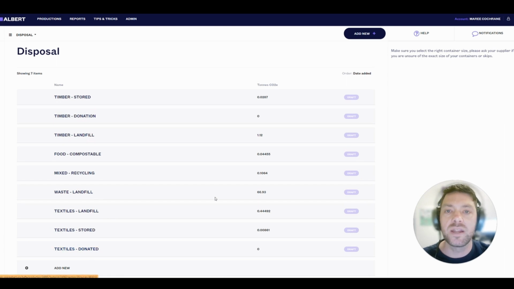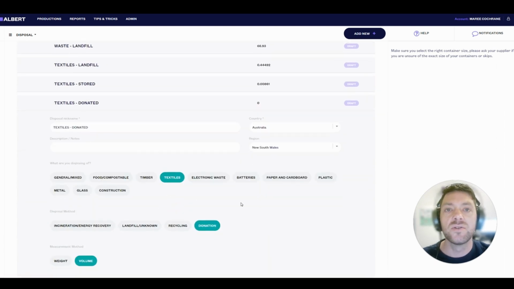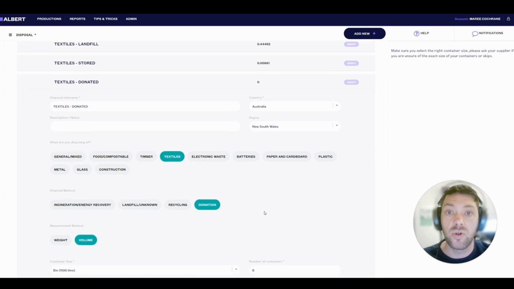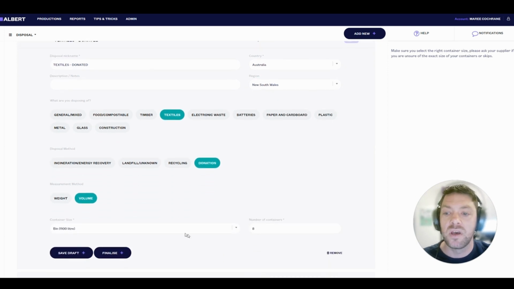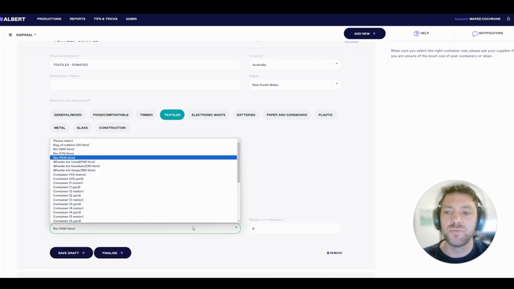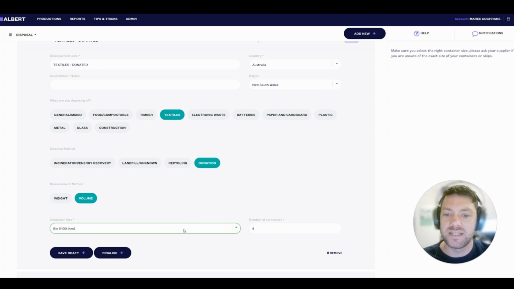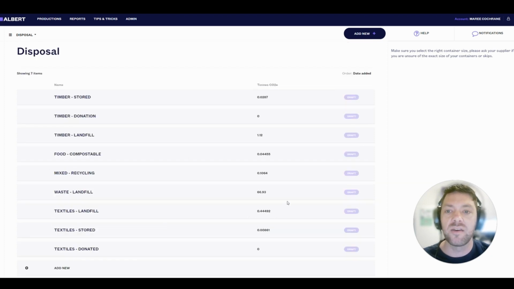And then the final one is textiles donated. So we did send a number of items that were appropriate and didn't have any intellectual property off to local high schools and community groups, and that was about 8 large bins worth. So I've entered that data in here and click save.